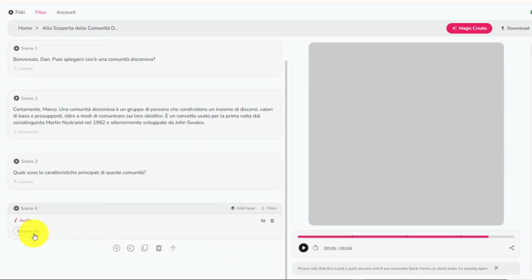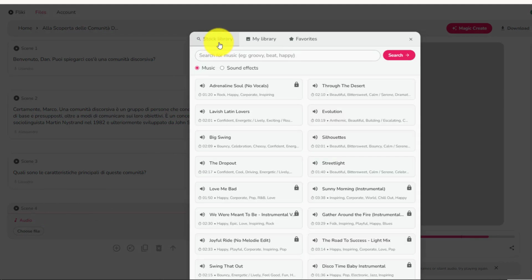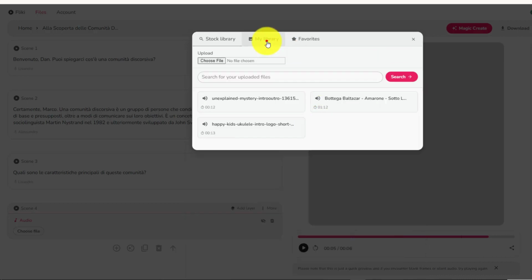And now I can click on Choose a File and look for Stocky Library or My Library. Stocky Library are audios like music and sound effects. Some of them are open and you can use them. Some of them are closed. They're only for paying subscribers. But if I want, I can go to my library and just choose a file and upload a file from my computer.